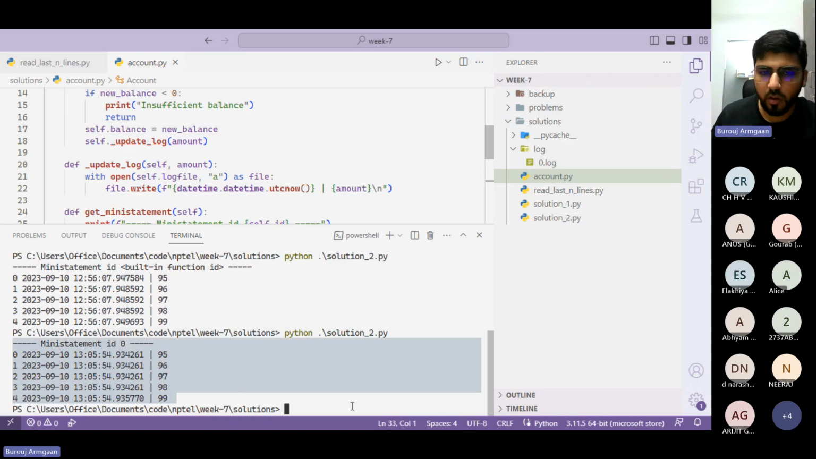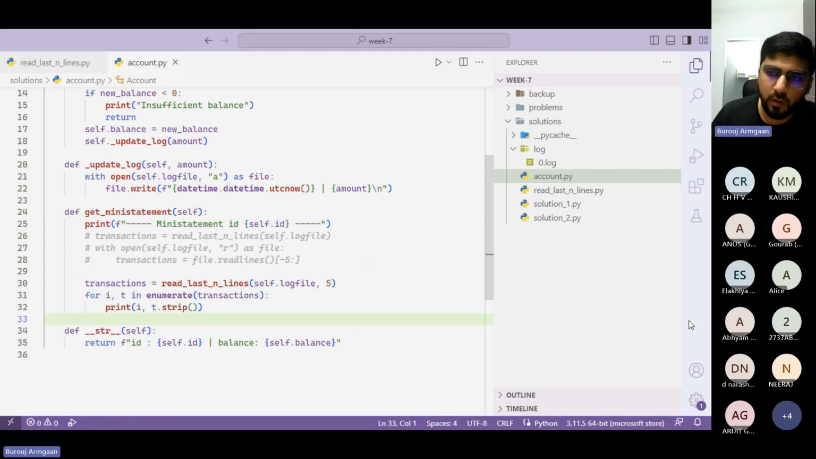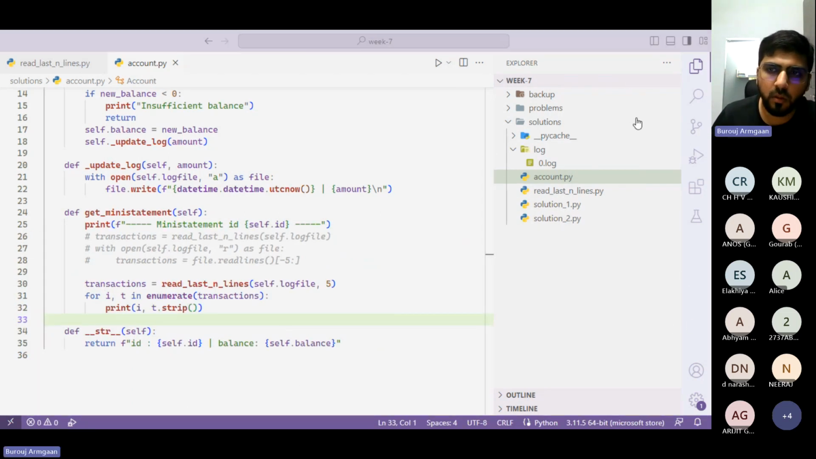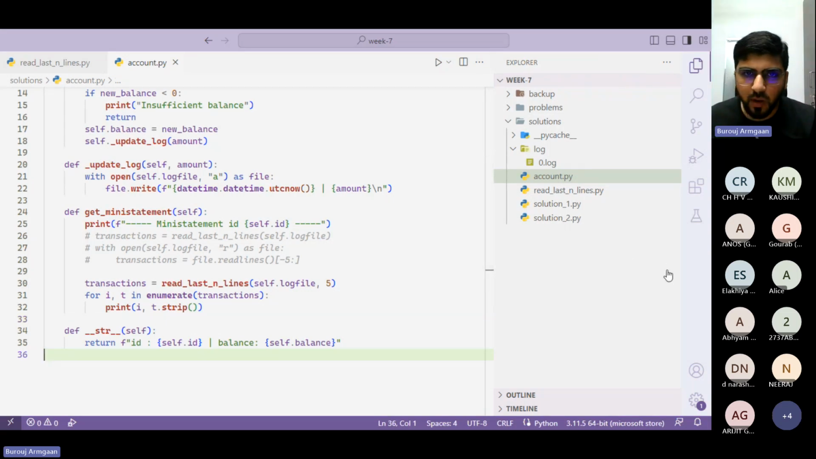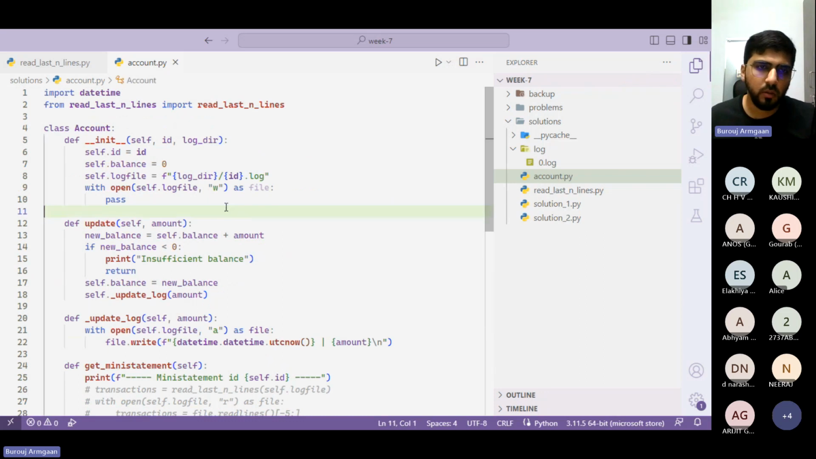Same thing. Okay, but this will work no matter how big our file is. We will not run into any memory issues. Understood? Those who get it, please raise your hand. Okay, so let me share these files with you. Just run them on your side, okay?